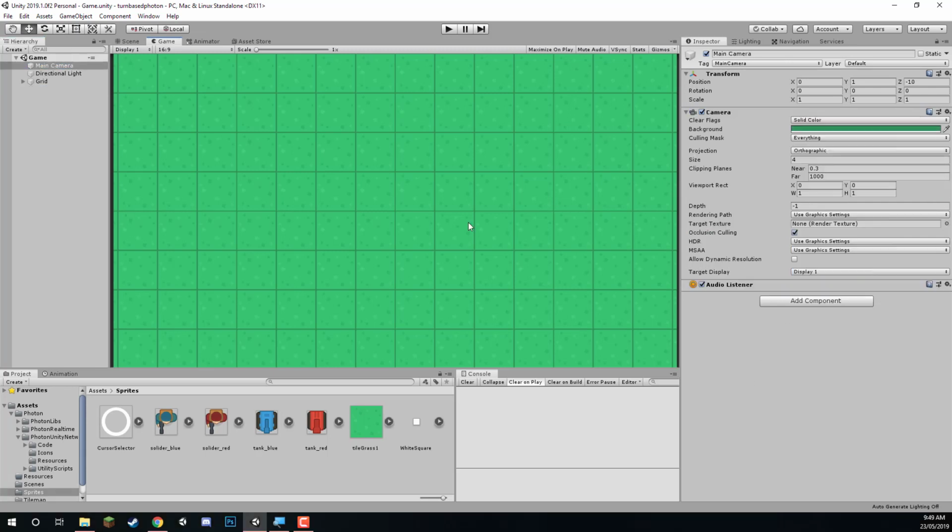Okay, so that's pretty much it for setting up our project. We've imported all the sprites we need. We've got our menu scene and our game scene set up and ready to go to start creating our turn-based game. So yeah, I'll see you all in the next lesson where we start to create our network manager.